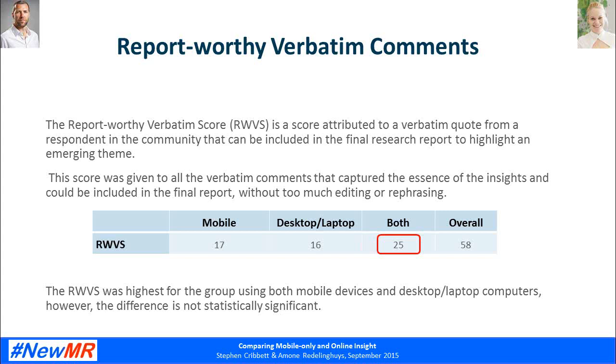What we did here is, if a verbatim quote from a respondent in the community can be included in the final research report to really highlight an emerging theme, but the criteria was that it shouldn't be edited too much and it should not be rephrased. Just as it is, it captures the essence and can be included in the report.